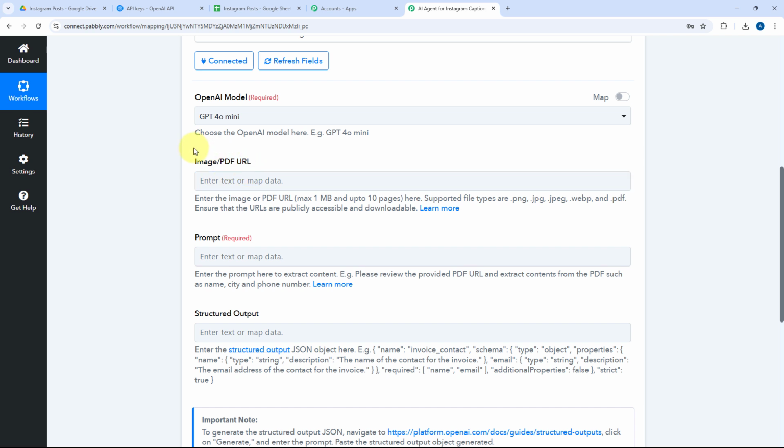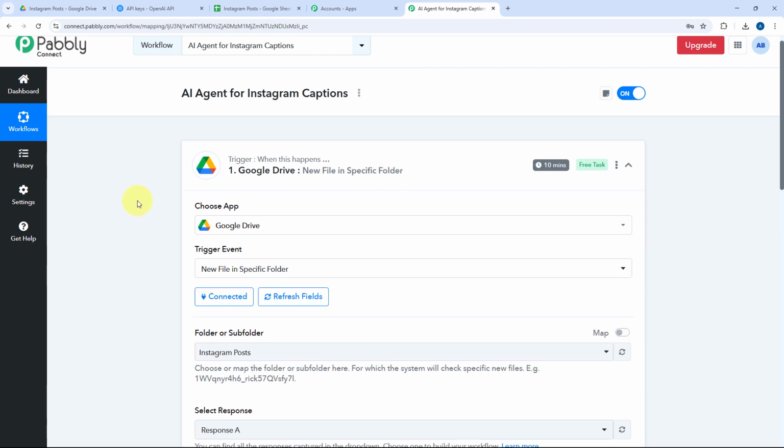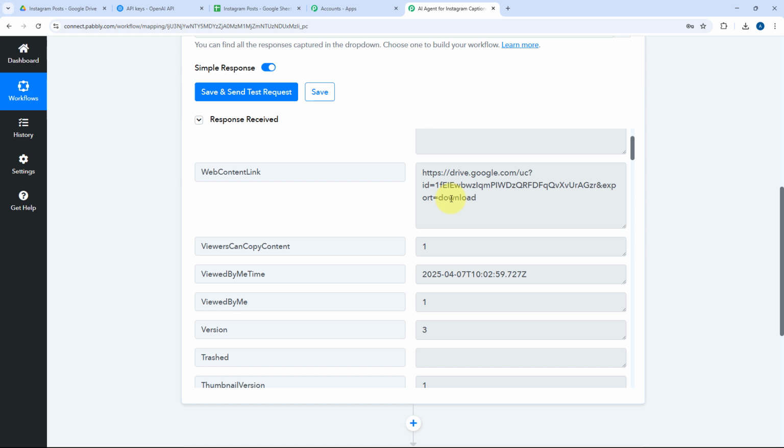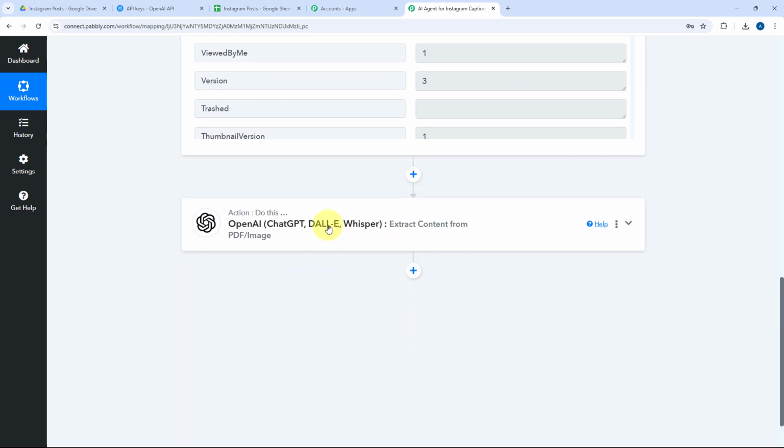Then it is asking us for the image or PDF URL. And here we have to enter the URL, the link of our image which we have uploaded on Google Drive for which we want to generate the caption. So we have received the image file link from Google Drive in the trigger step. So here from the trigger step responses, we have to basically add this response of the download link of our image in this OpenAI action step.